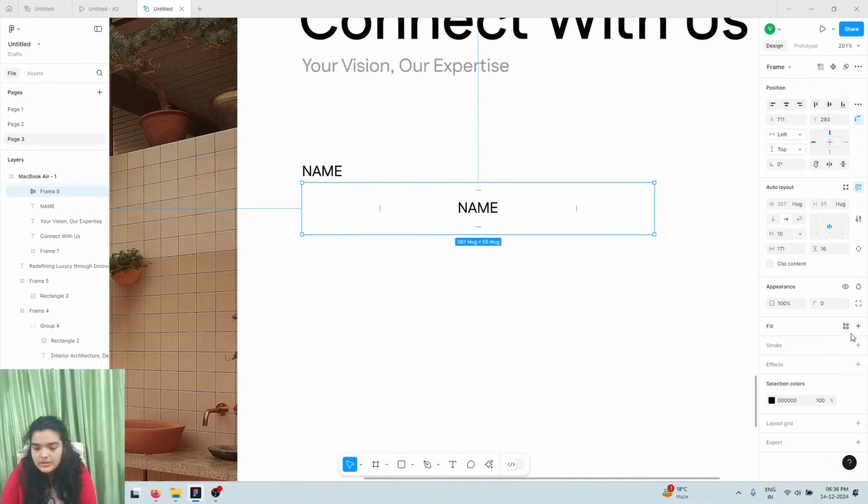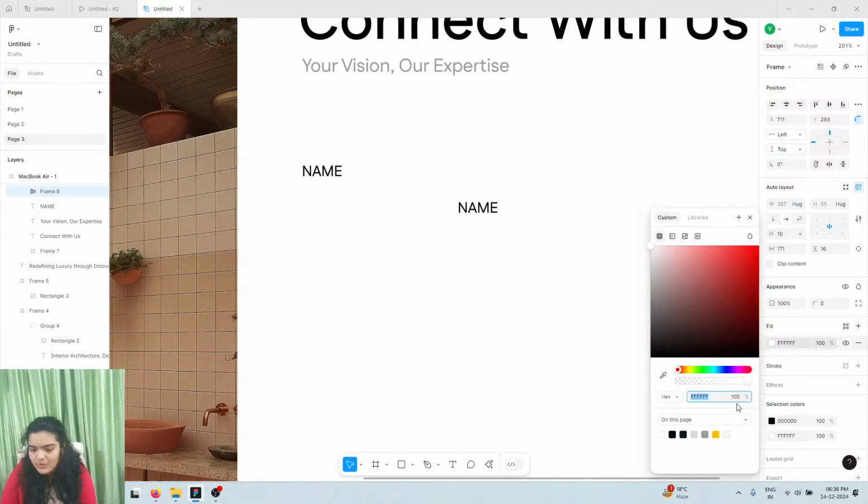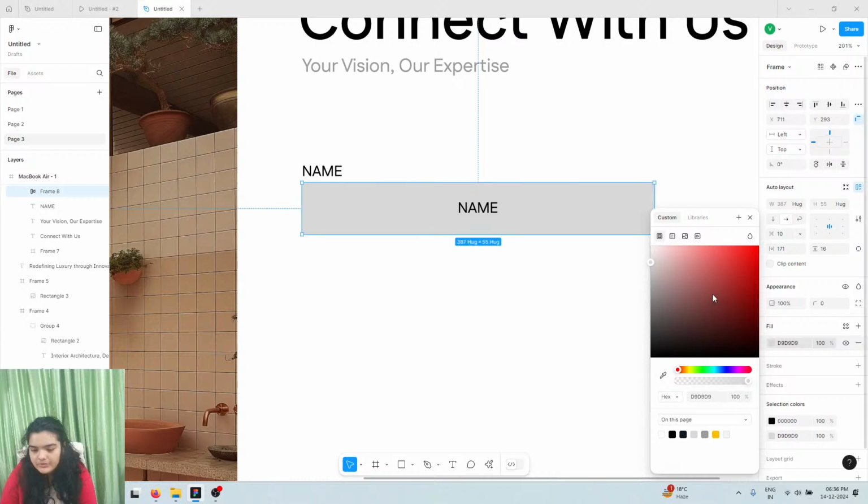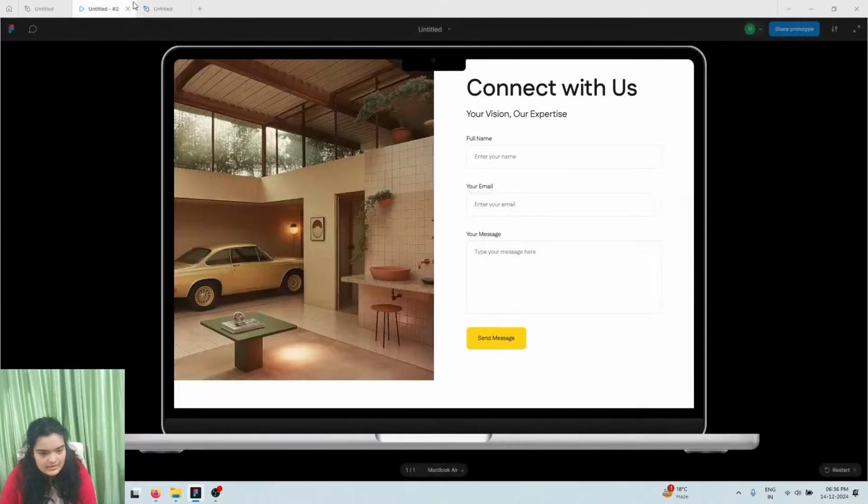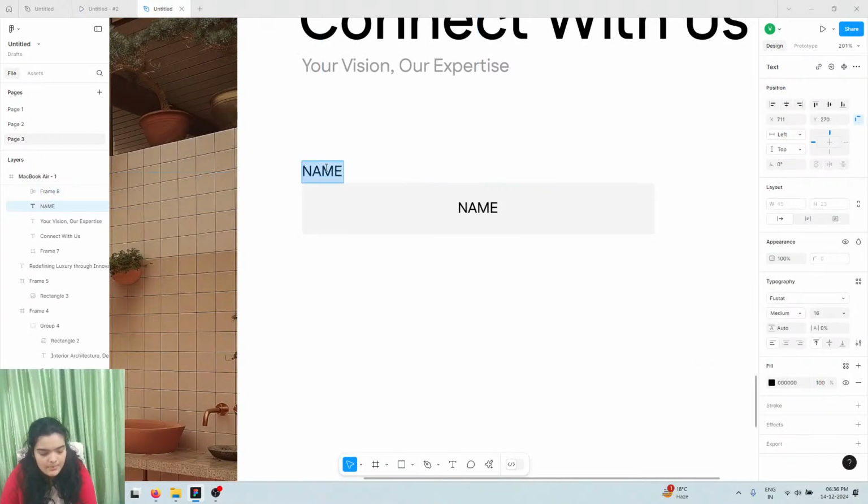Make sure to add a stroke. You know what, let's just add a fill first, and then we can see where we go from there. Add a light shade of gray, very light shade of gray, just to show that there is a place for you to enter everything. Let's change this to say full name, F-U-L-L. You know what, let's get rid of the caps lock for a moment.